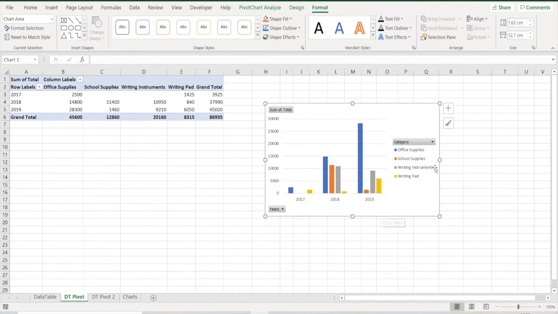In case of office supplies, there is no sale in 2017. Sorry, for office school supplies, there is no sale in 2017, but in 2018 and 2019 we have that sale, and this office supplies sales have peaked in 2019. So this kind of information is clearly visible from this chart, rather than when we look into the data, it is all numbers, and it's not that easy to figure out which one is the bigger figure and how the trend is going. So this is the basic advantage of having pivot charts.